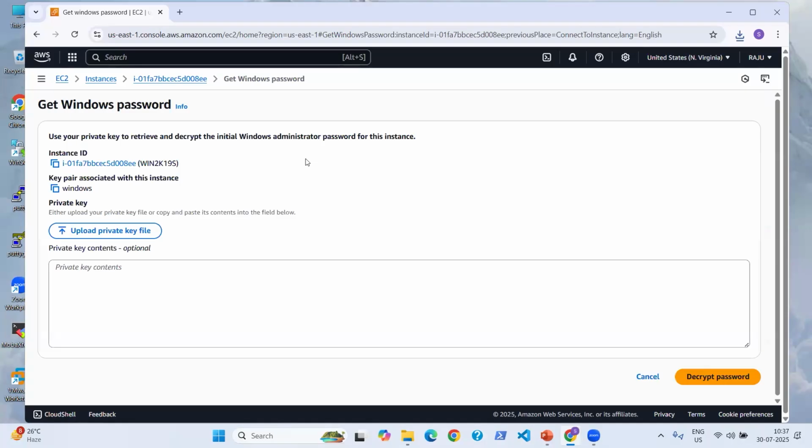See this here in the left corner. This is our Windows server, but you have already downloaded one key pair, which is called Windows.pem file, correct? So now here we can upload your downloaded file. By default, that downloaded file contains encrypted data. You can decrypt that encrypted data here, then we will get the password. Got my point? So how to upload the file?